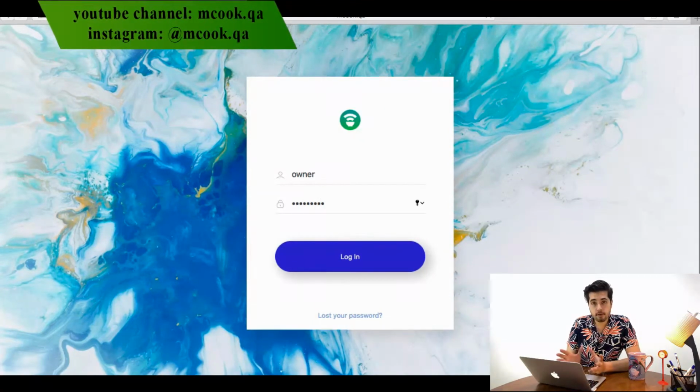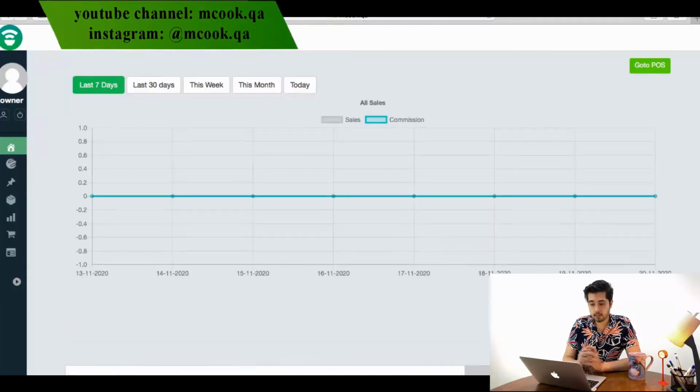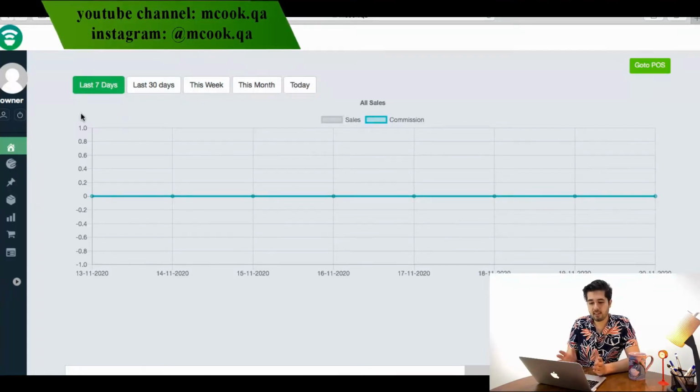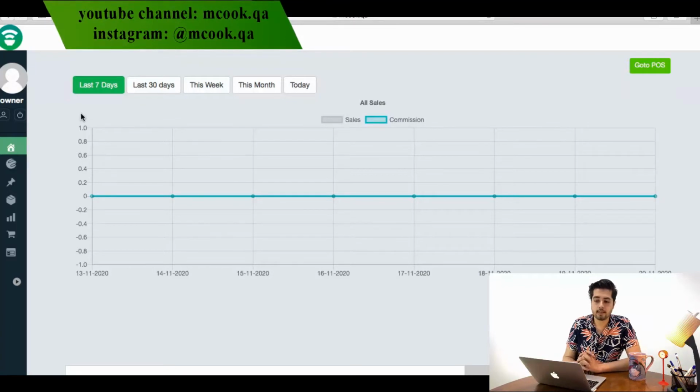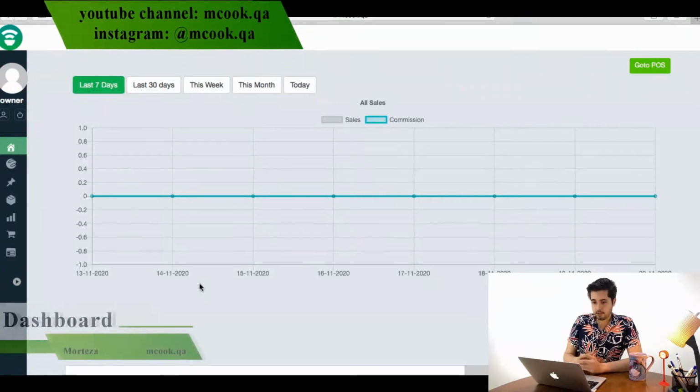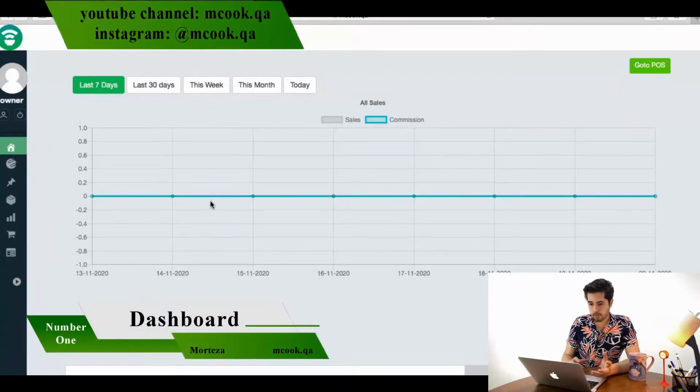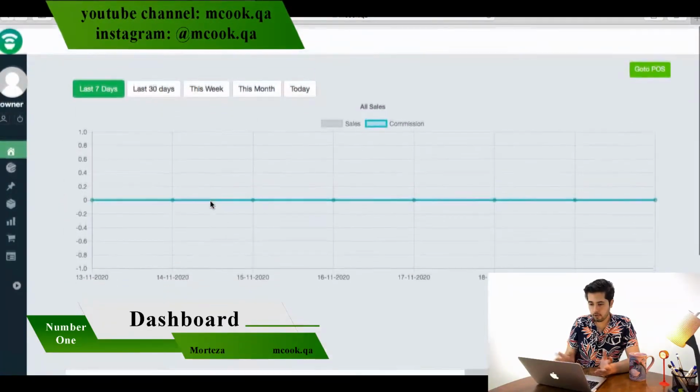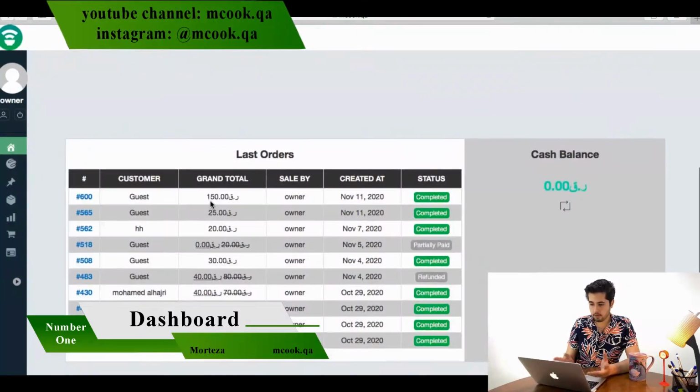The speed of your software depends on the cloud or the hosting that you are using. So if it is fast, it means your host is fast, or if it is slow, it means your host is slow. At the first page, you see this is a dashboard. This is a dashboard that will show you all of your sales, all of your cash balance.